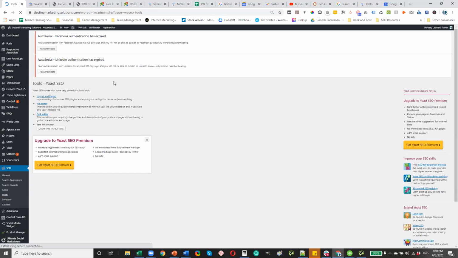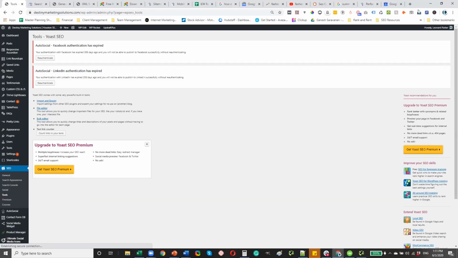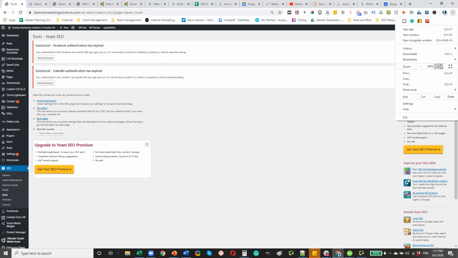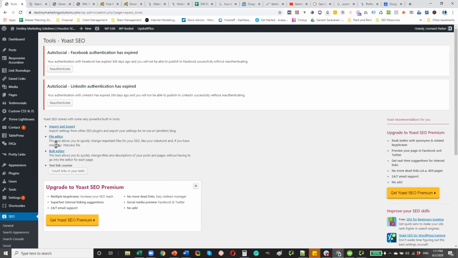So once you're in the Tools menu, you're just going to go to the File Editor. Let me zoom in here. Yeah, so you're just going to go to the Files Editor.